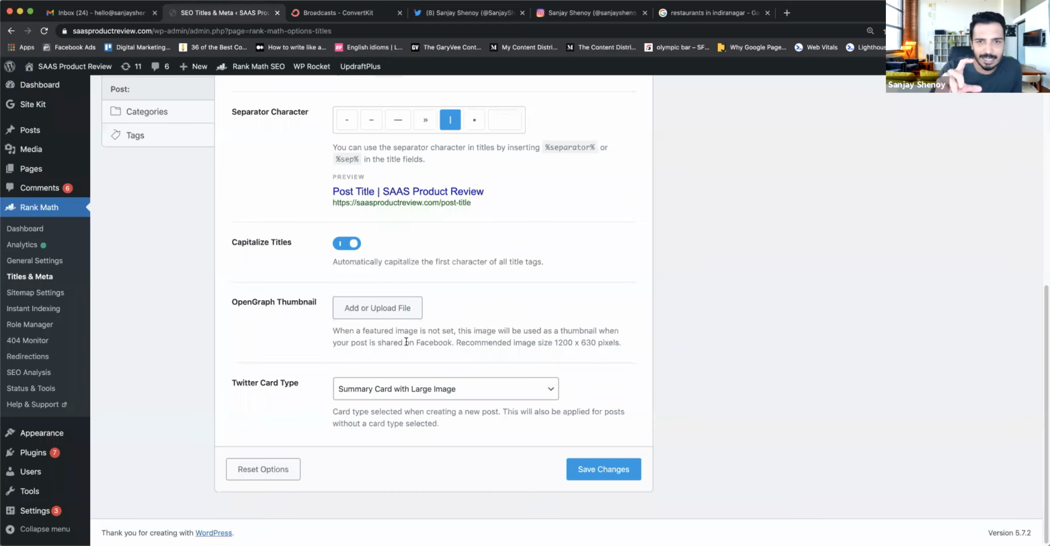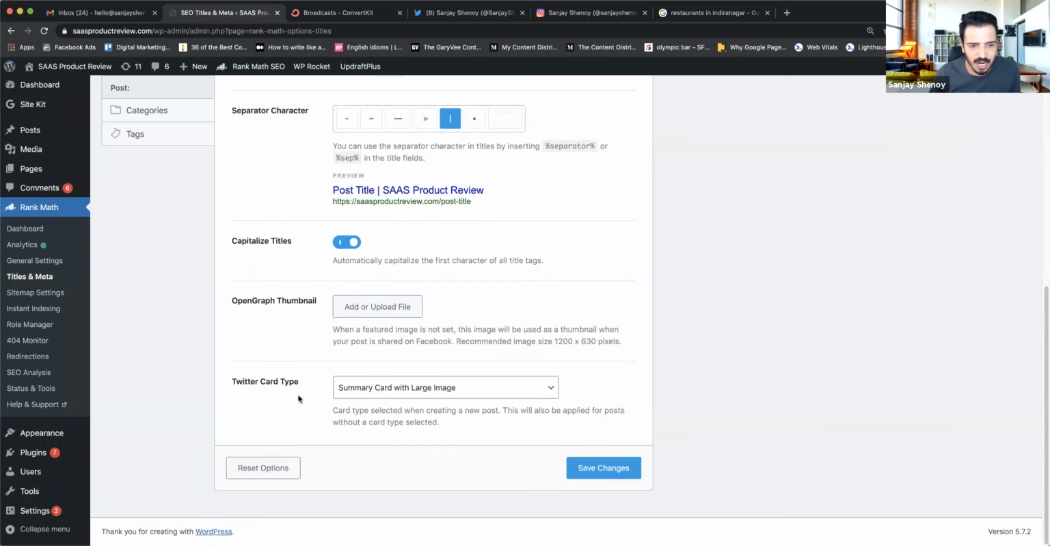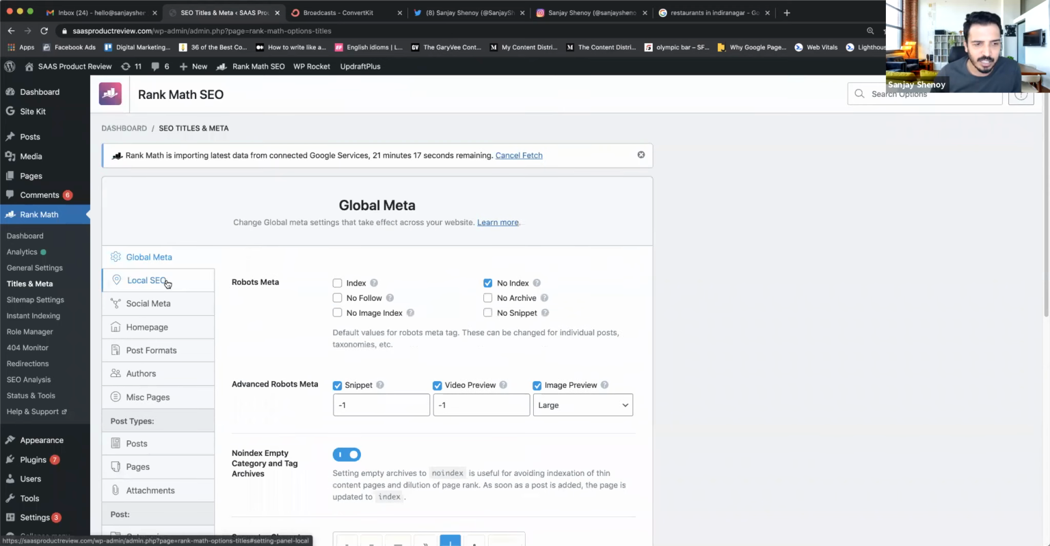Right. So the image that you will see on the social networks for any post that you have, you can upload here, basically a default image, right? And same thing with Twitter card type. So if you want to change anything here, you can change it.